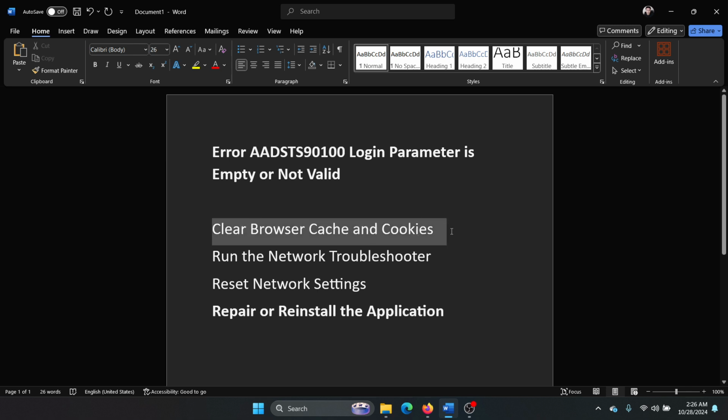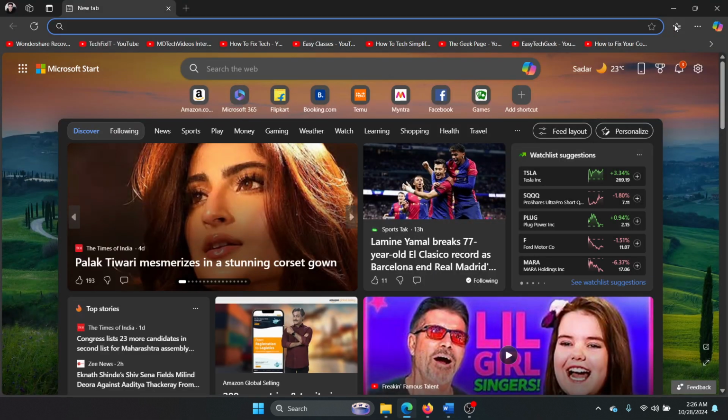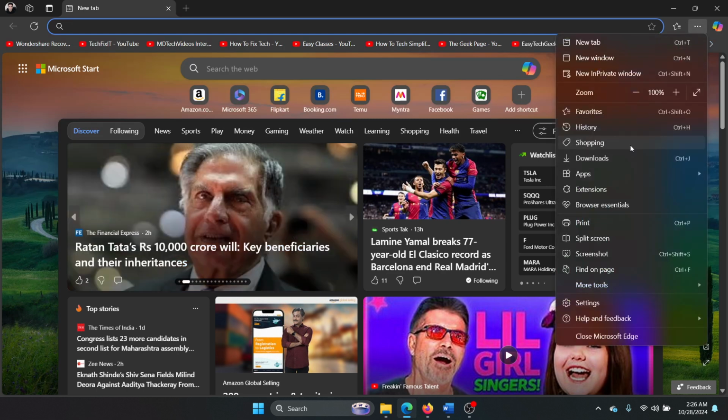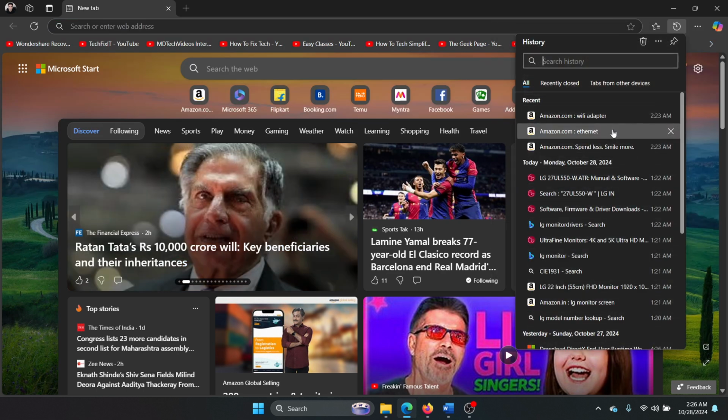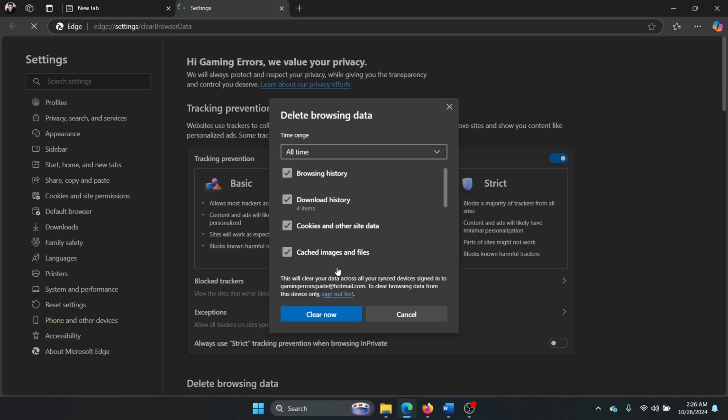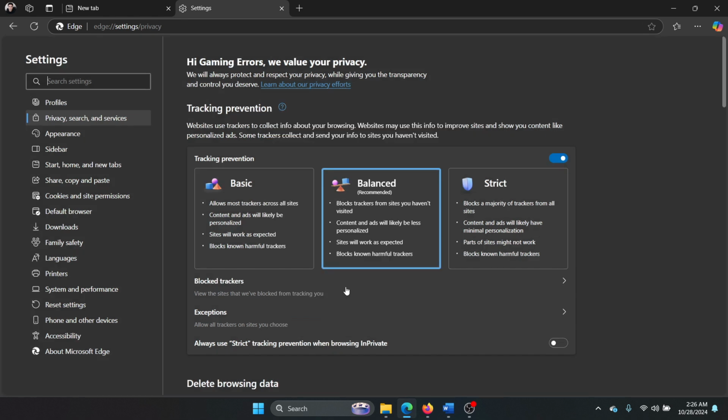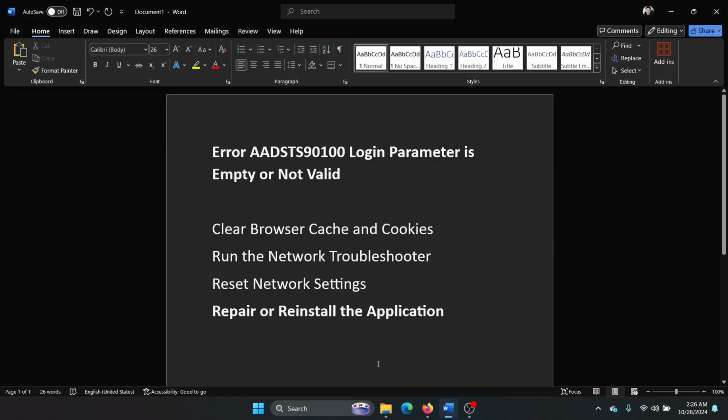The first one is to clear the browser cache and cookies. If you are accessing that application through a browser, simply open that browser, click on these three dots at the top right corner, select history, click on the bin-like symbol here, change the time range to all time, and then click on clear now. Now this one is for Microsoft Edge, but it works for all Chromium browsers.